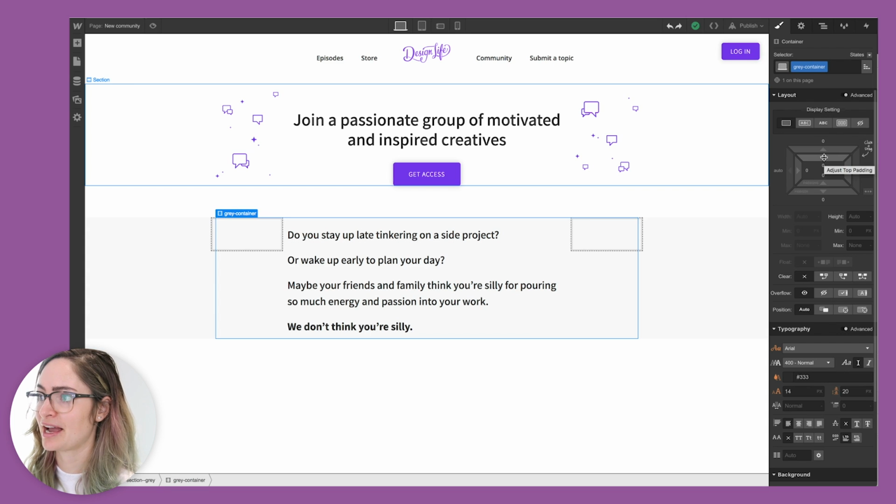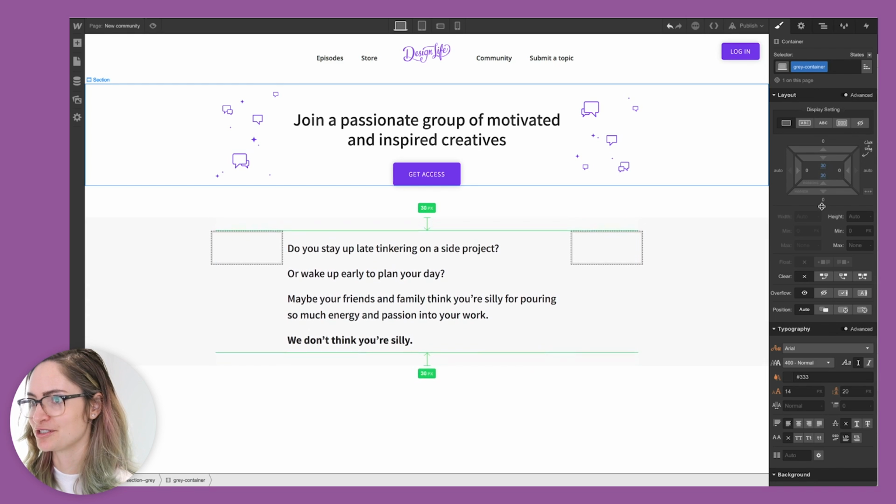As you can see here, I can just drag to add padding, but if I hold down the Option key and drag, then it'll adjust the top and the bottom at the same time, which is very handy.